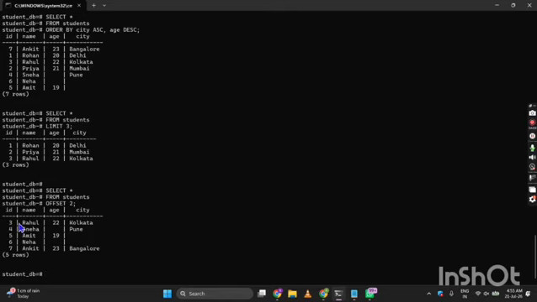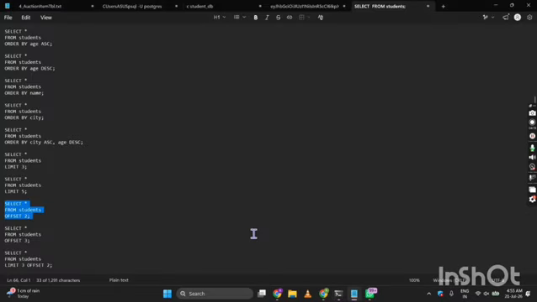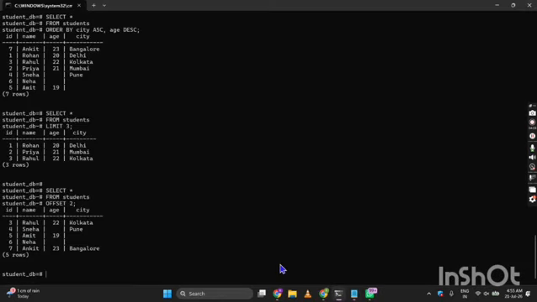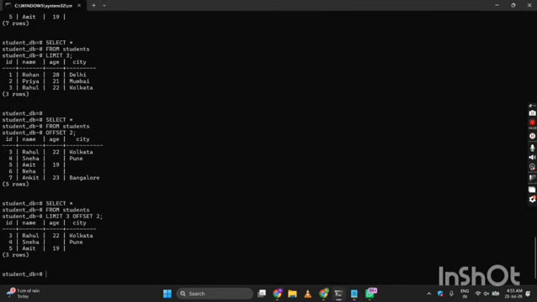Now how can we use LIMIT and OFFSET together? So let us run a certain query. Let us run this query. What this query is doing is it skips the first two records and then displays the next two. This concept is widely used for pagination on websites.